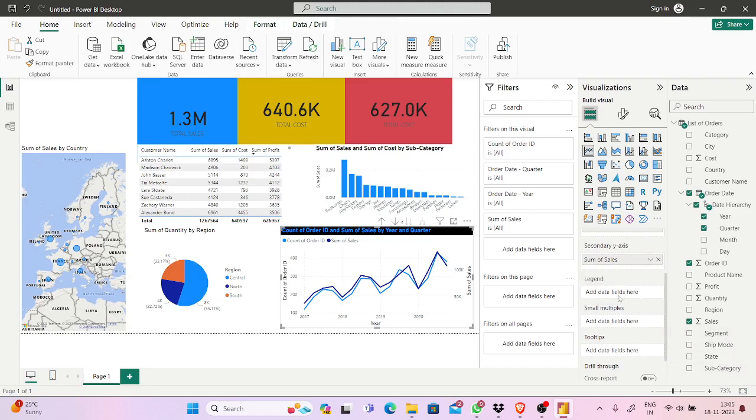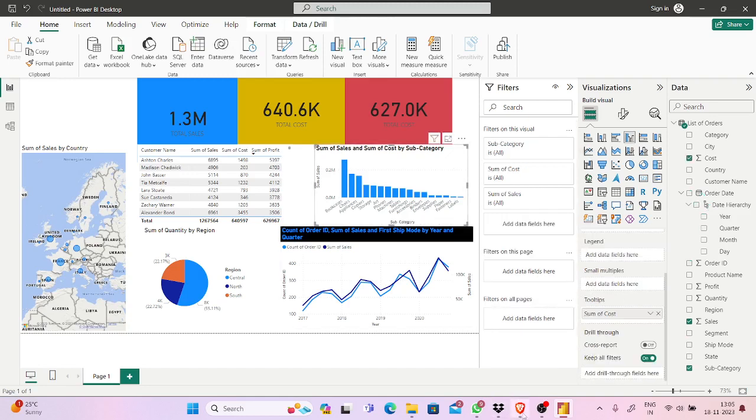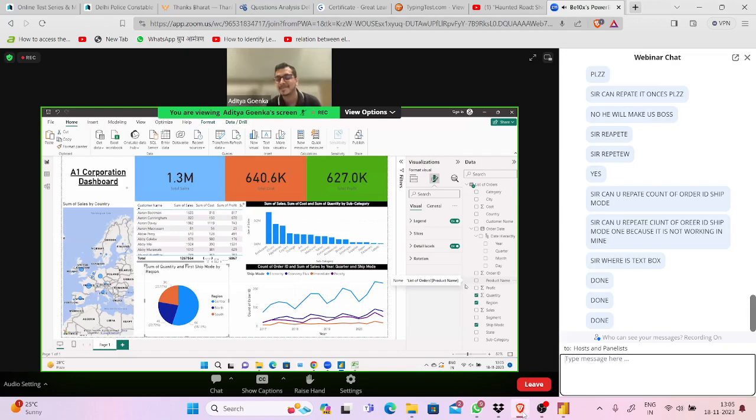On a scale of 1 to 10, how much will you rate this dashboard? 9.5, 10, 11, 100. Wow, 10, 10, 10. Superb, superb.